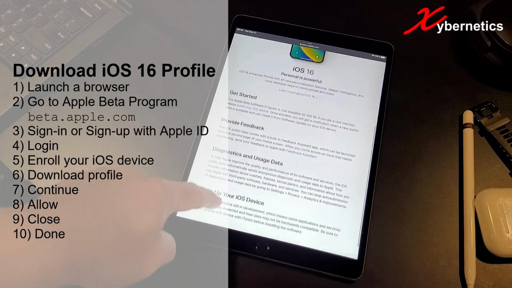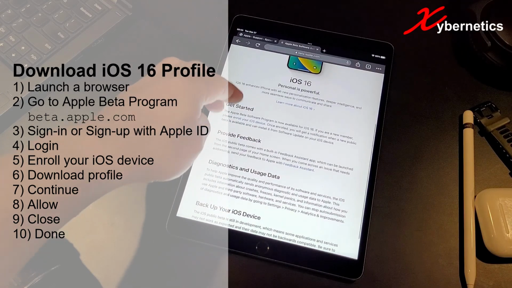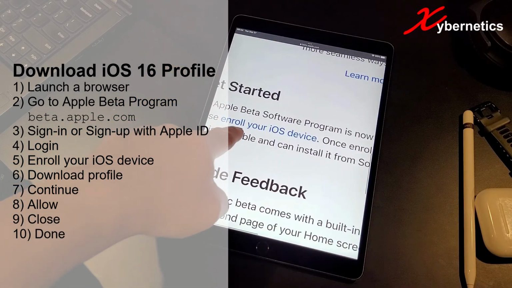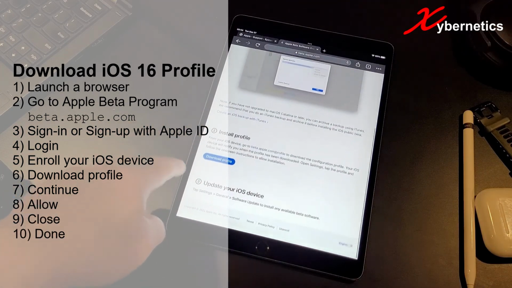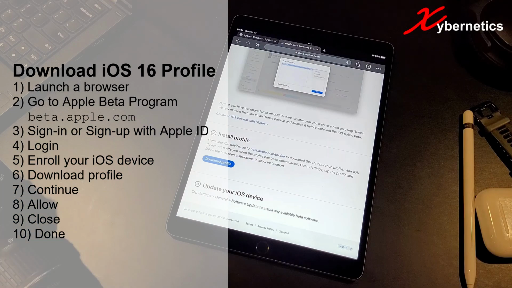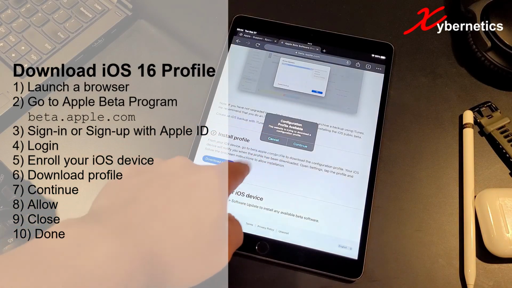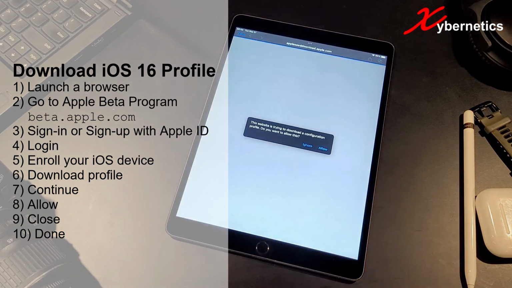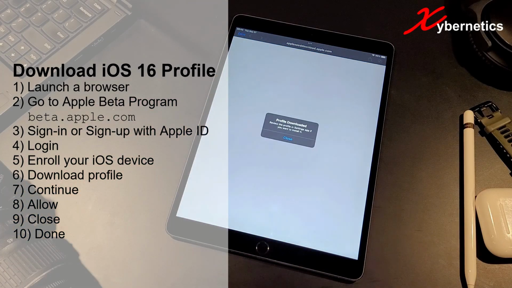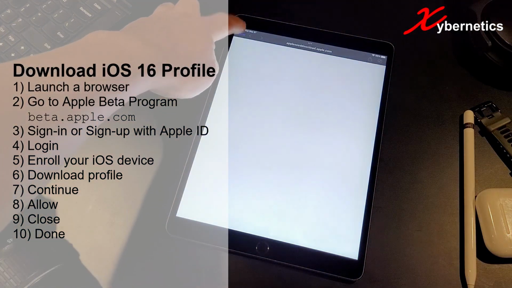And then you go somewhere at the bottom here and look for enroll your iOS device. This guy here. Click on it. And then you go somewhere at the bottom. Download profile. Then you say this website is trying to download a configuration profile. Say continue. And click on allow. Okay, download it. Close. Okay, and click done here.